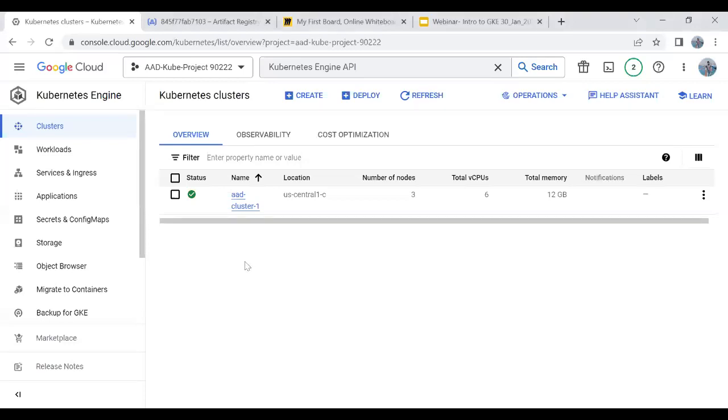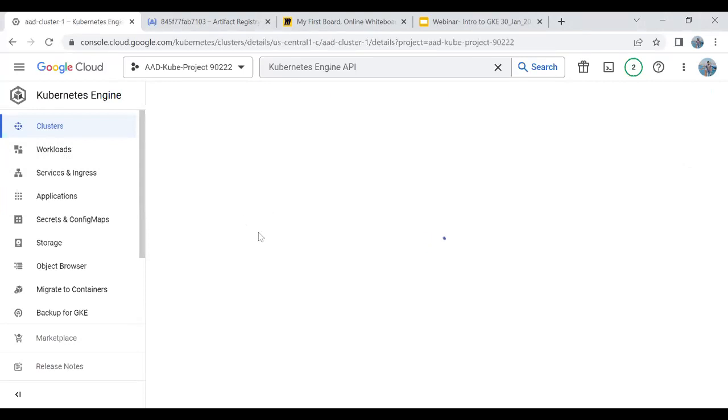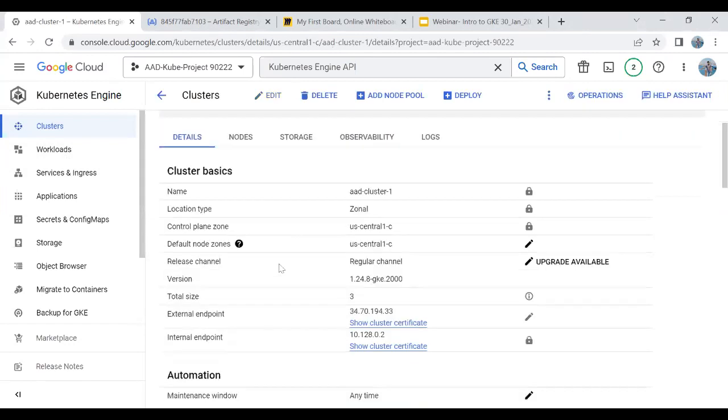So it took quite a bit of time to create the cluster. Now we can see the cluster is created. We can click on this cluster name. This is where you can find all the details: name, cluster 1, location, zonal, where the control plane is, where the default node is, that is US Central C, and the total size.